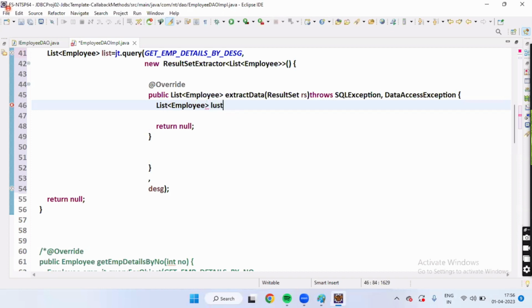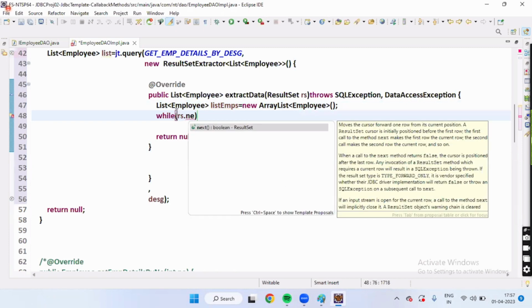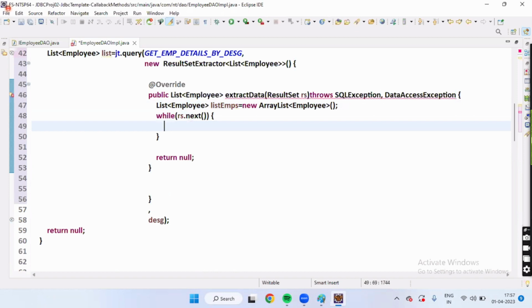List<Employee> listEmps is equal to new ArrayList<>(). Done. Tell me here: while rs.next(). In each iteration, you will get one record now, boss.